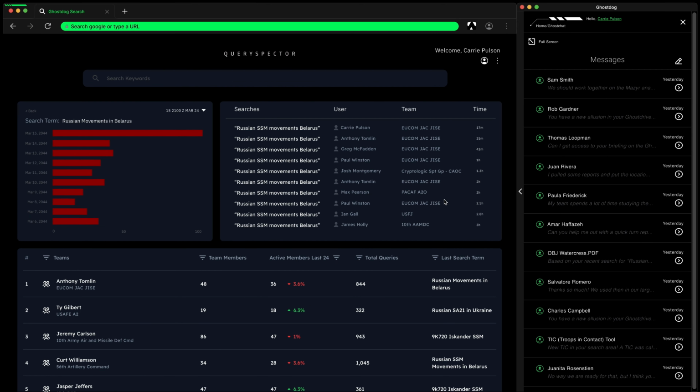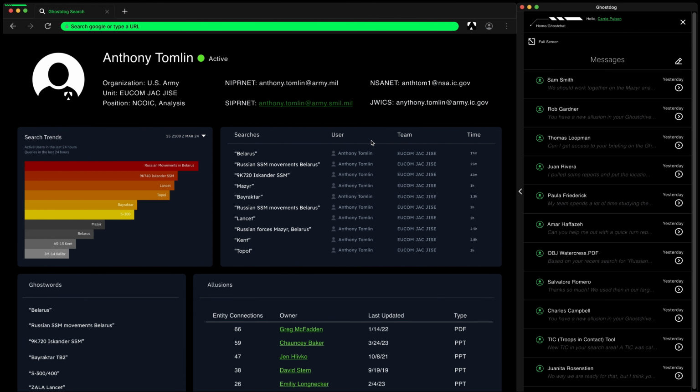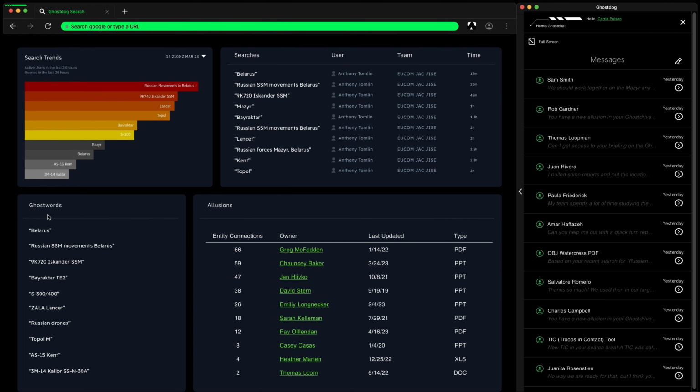And so what's interesting is Ghostdog gives you that connection so you can now work together with, say, Anthony Tomlin to understand, hey, let's solve this problem. Let's work together. So let's go in, and you now have the benefit of selecting Anthony Tomlin. This is a typical profile page, and on the profile page, you have their searches, you have what they care about, and what we call that is ghost words.